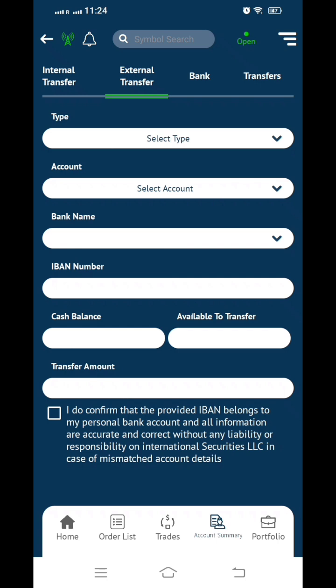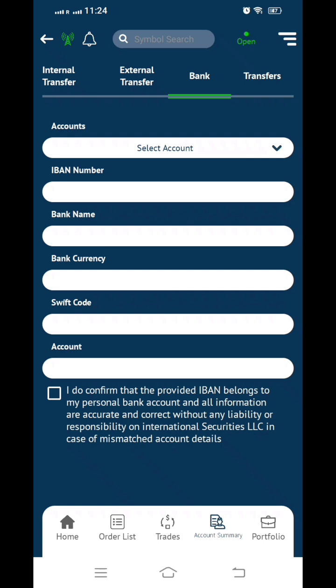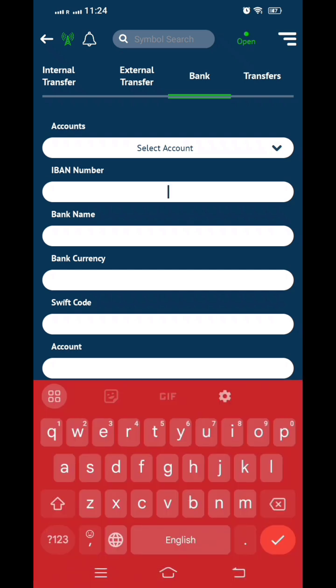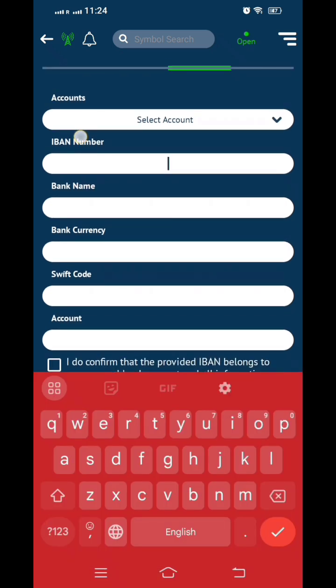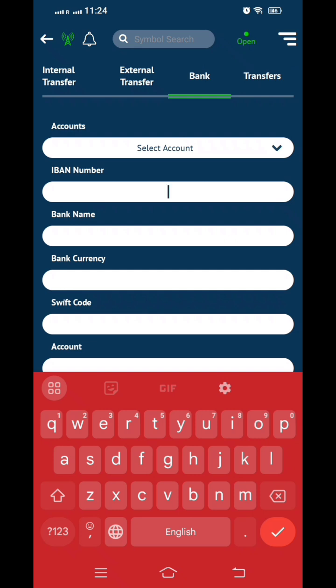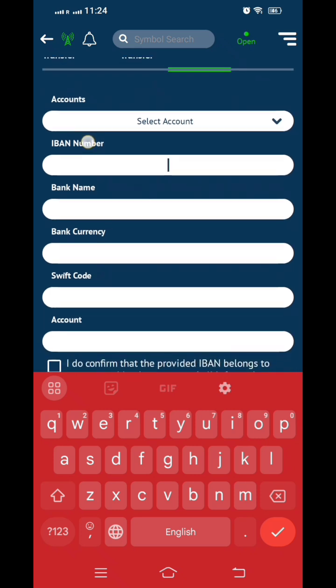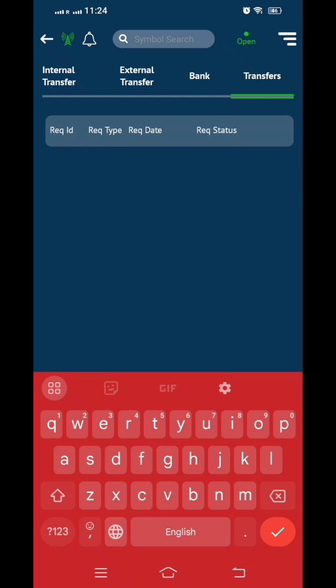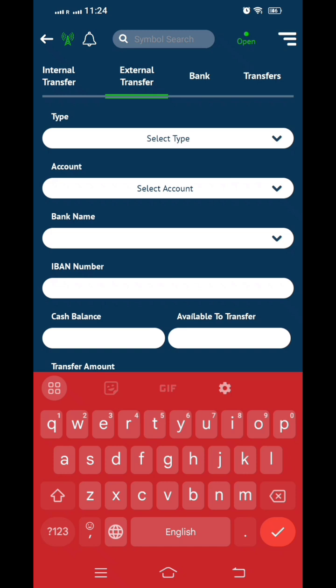Next, for bank, from here you can update your bank details. Suppose any new bank account is there, you can update it over here and click save, and for the respective account you can credit your money. And for the next one, transfers, whatever request you are giving, the request ID, the date you requested and the request status will show over here. Whatever you are doing under transfer will be available here.